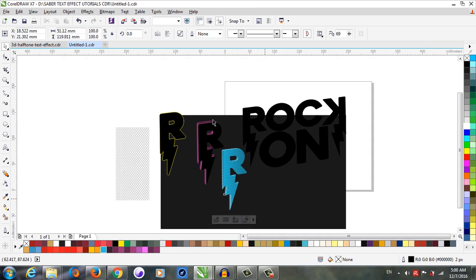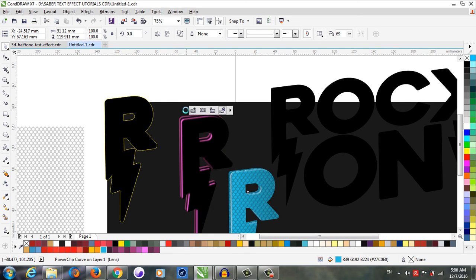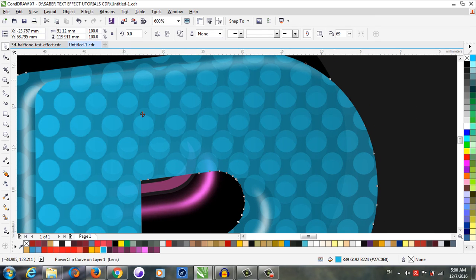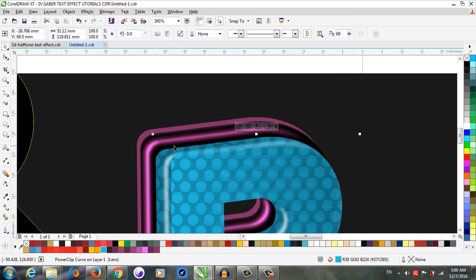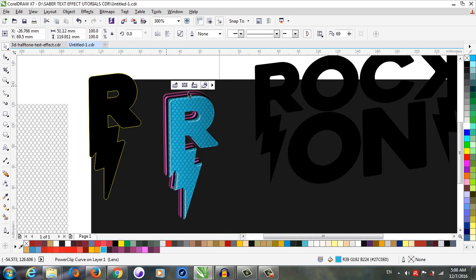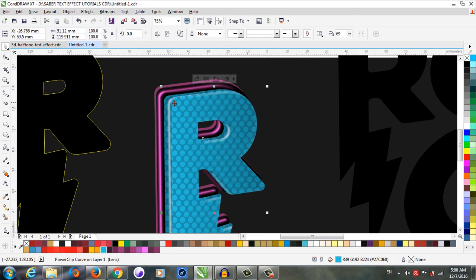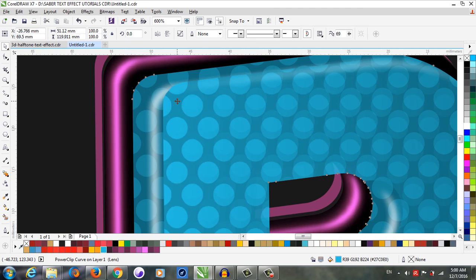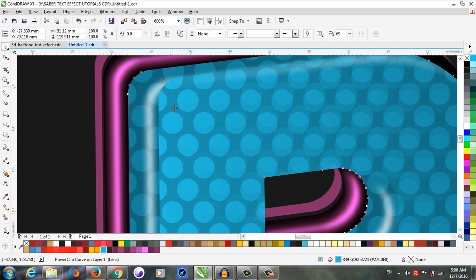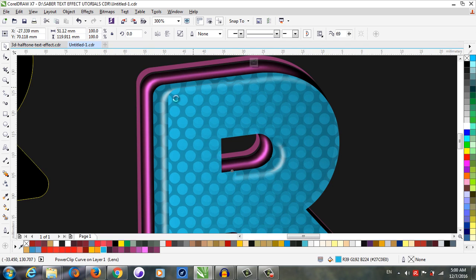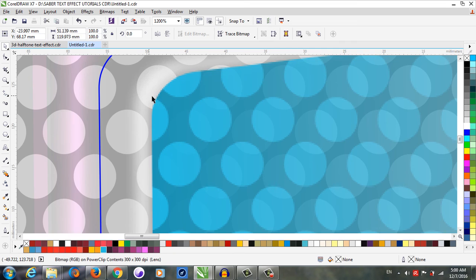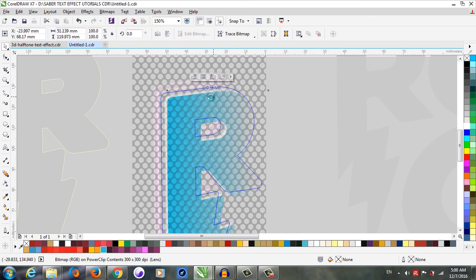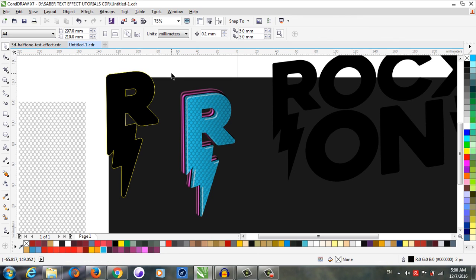Now select everything and put this one here. But make sure there is some black color here in those places. This was our text effect.